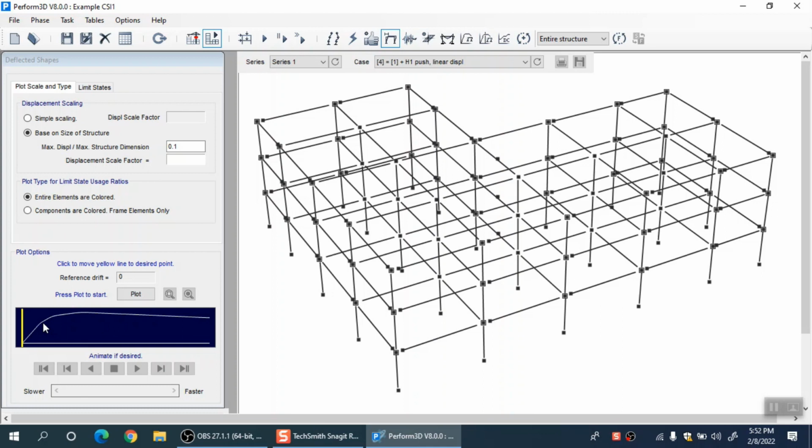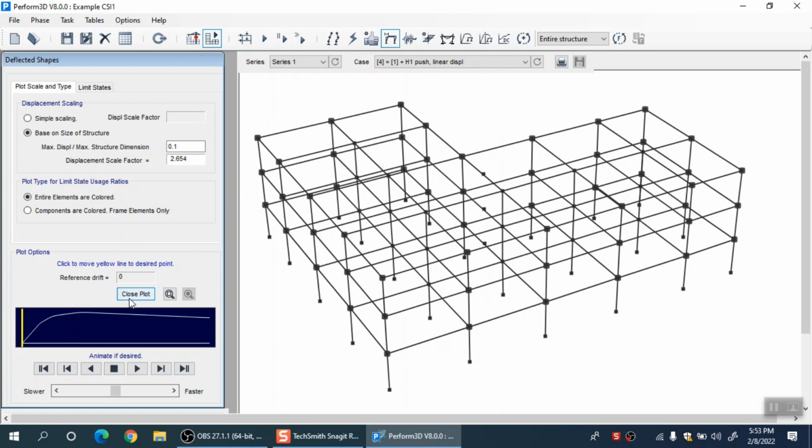So you now know what level of displacement is expected from what level of force, and the damage also at each point in the analysis. So let me also animate those results.